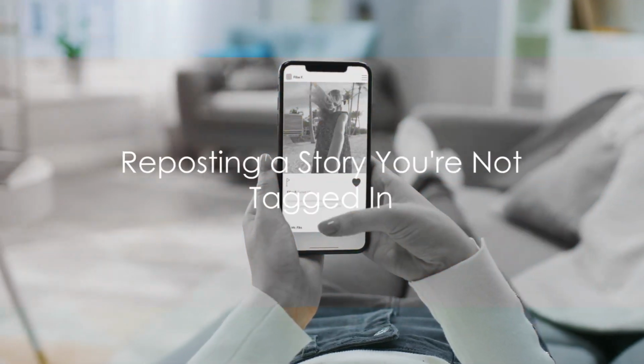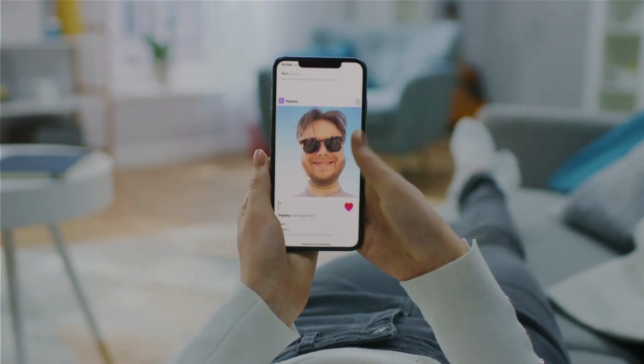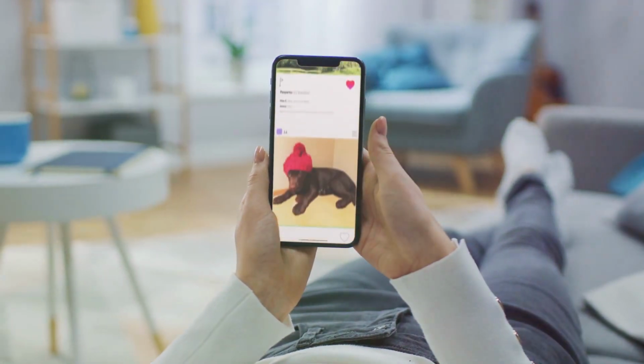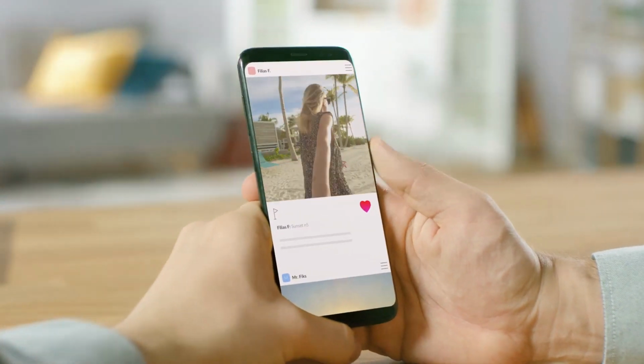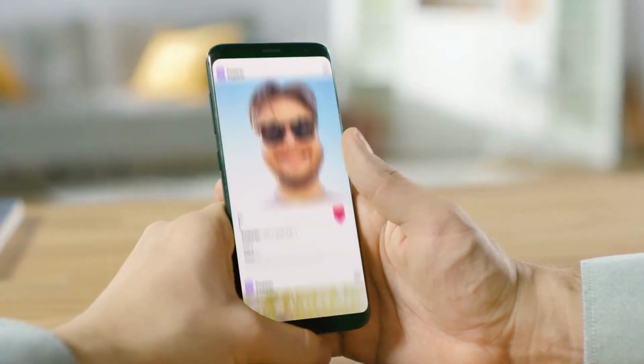For stories you're not tagged in, the process requires a few extra steps. You can use a third-party app designed for reposting Instagram stories. Remember, always get permission from the original poster before sharing their content.